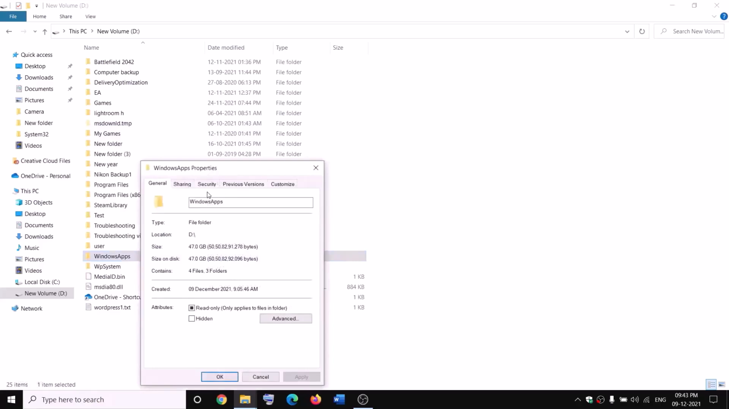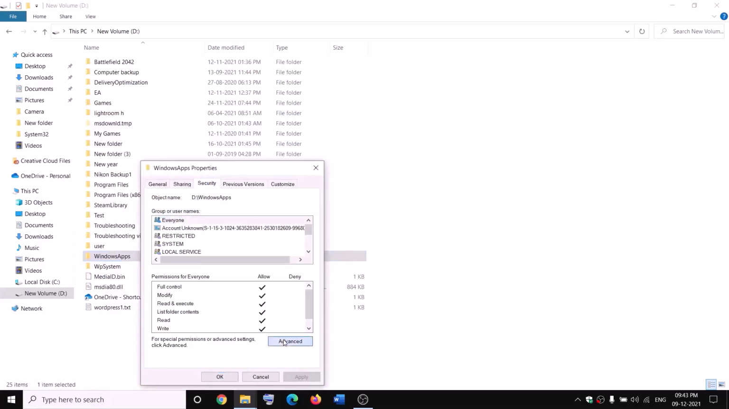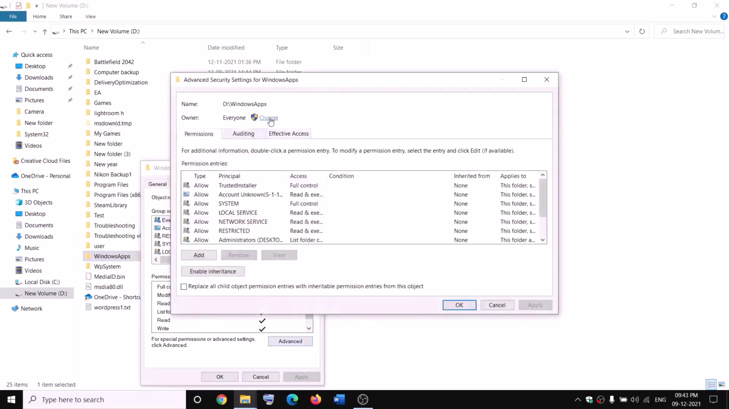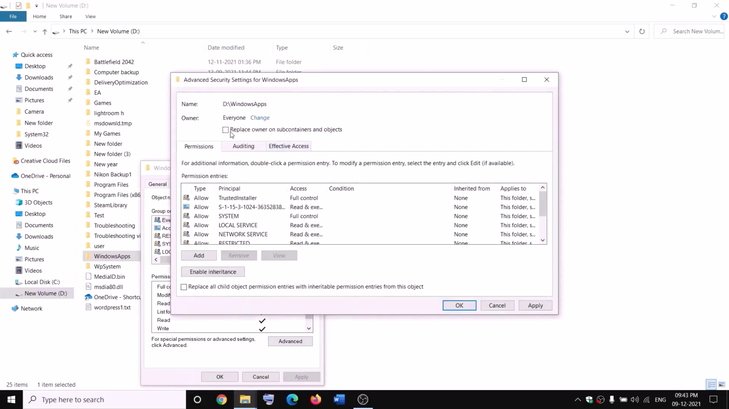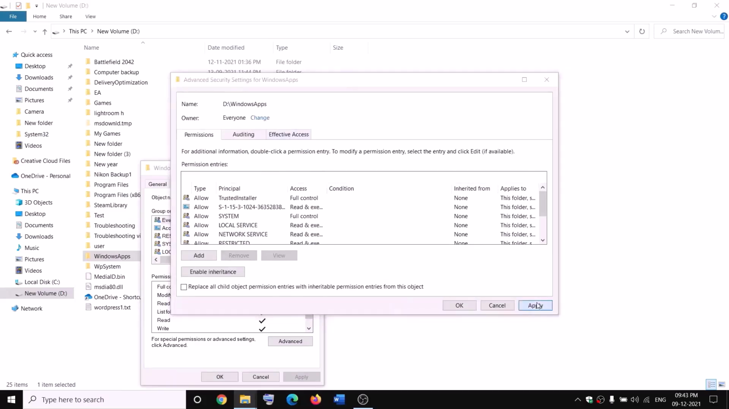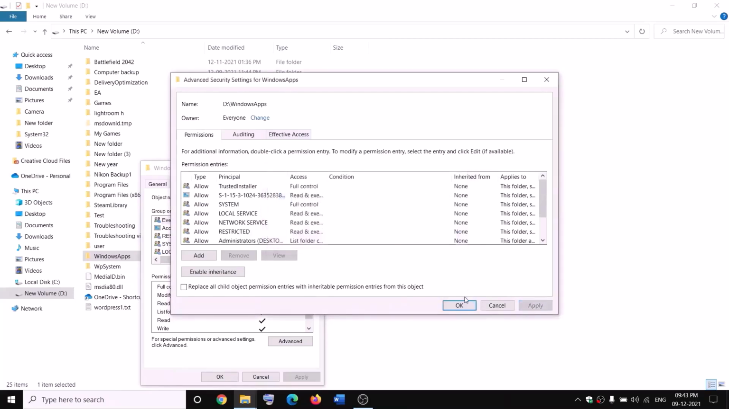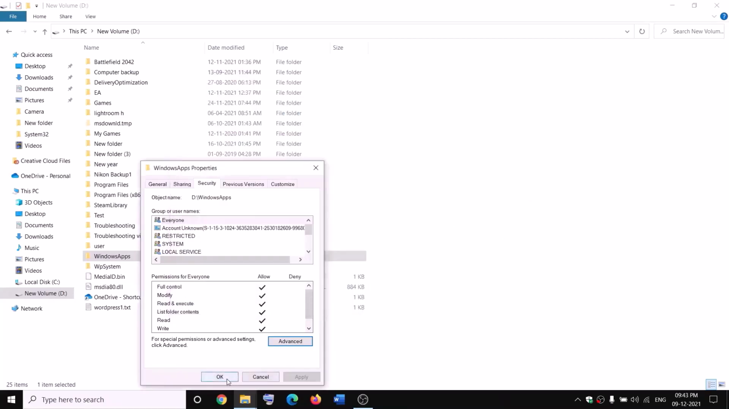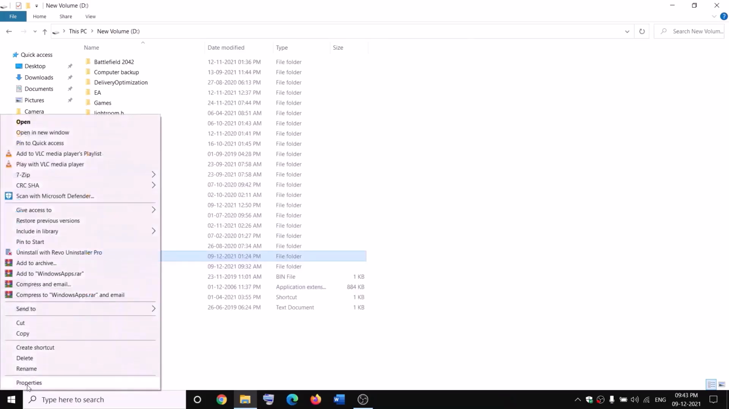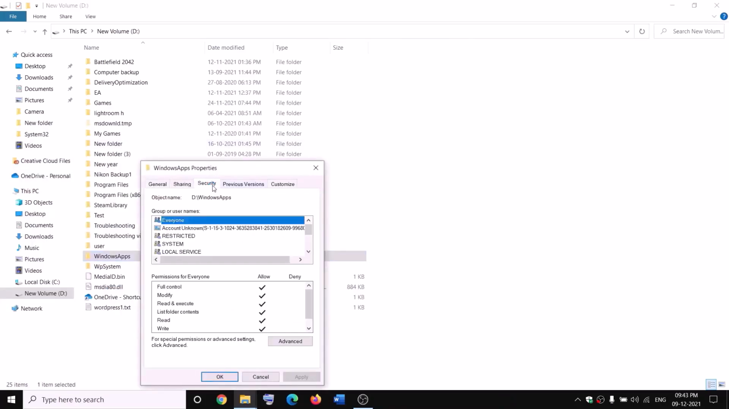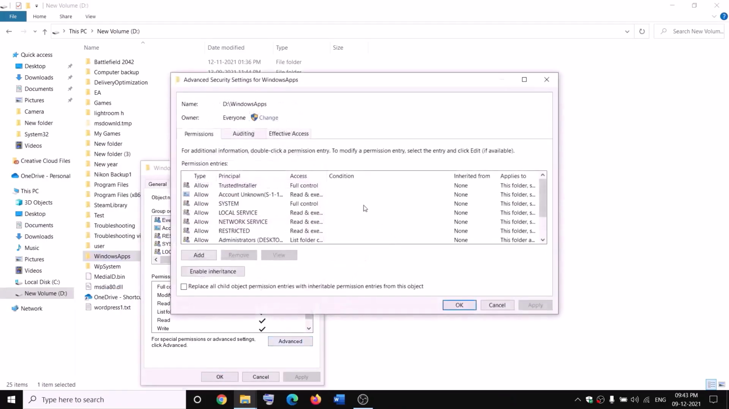Right-click, then click on Properties, go to the Security tab, Advanced. Now click on Change over here, type in Everyone in the box. Click on Check Names, then click OK. Now put a check on the box which says Replace owner on subcontainers and objects, and then click on Apply. OK, OK, again OK.